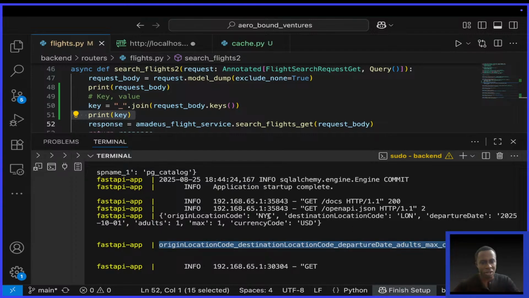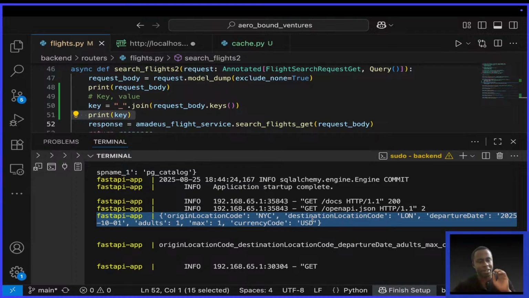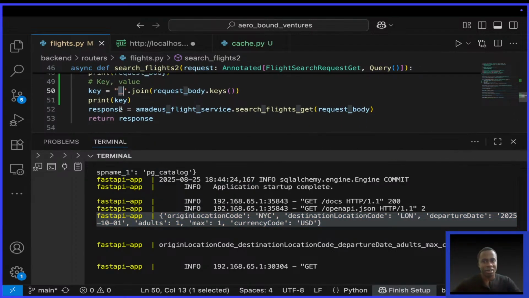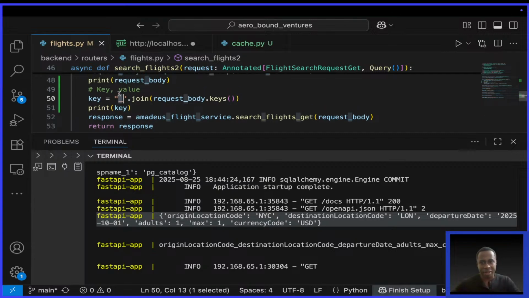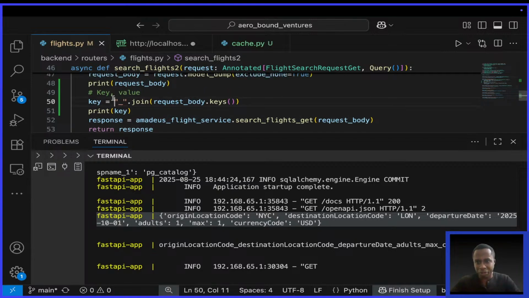So in other words, I'm picking all the keys from the dictionary and separating them by an underscore. That is what I've done. To modify it even better, I'm going to do this.